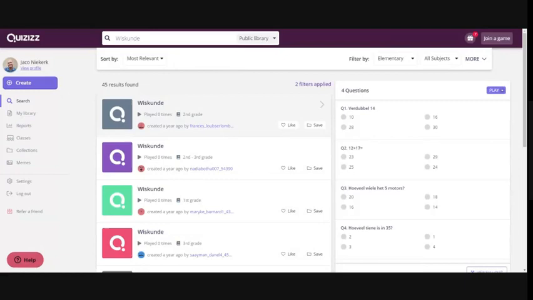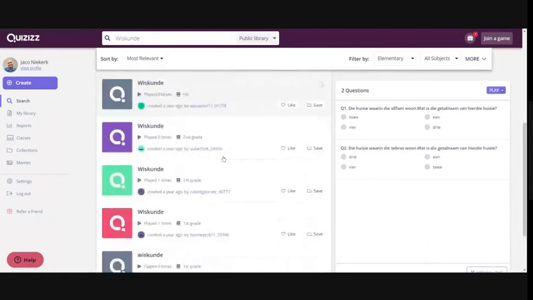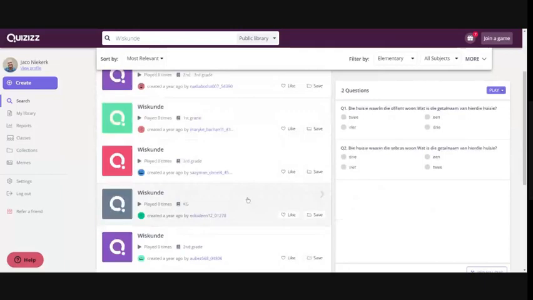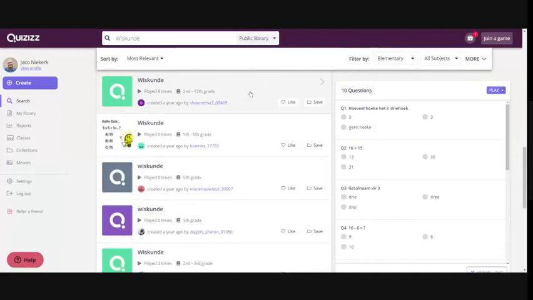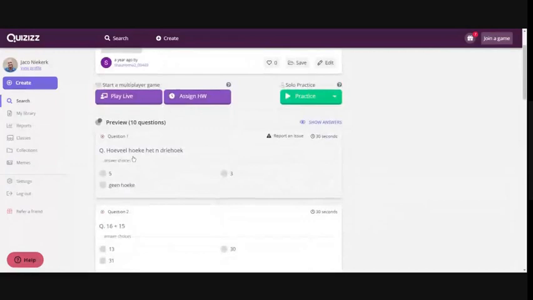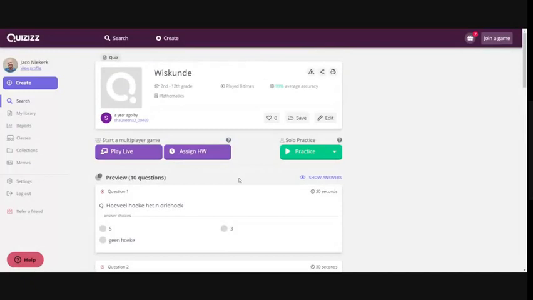So if you have a look at this, there's a number of different questions. You see there's a little preview almost that it shows you over there. Now let's say for argument's sake, we're going to go into this one, which I imagine they created as a, let's find one that's actually been played a few times at least. Let's click on it. It says second to 12th grade, which feels a little bit unlikely. But if you find a quiz that you like, we've got Oefel, Hoeke, Het, en Driehoek, those basic questions. Now, the minute that I open up someone else's quiz, you can use this one.